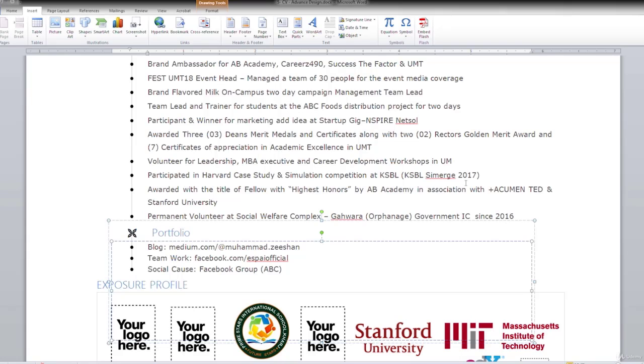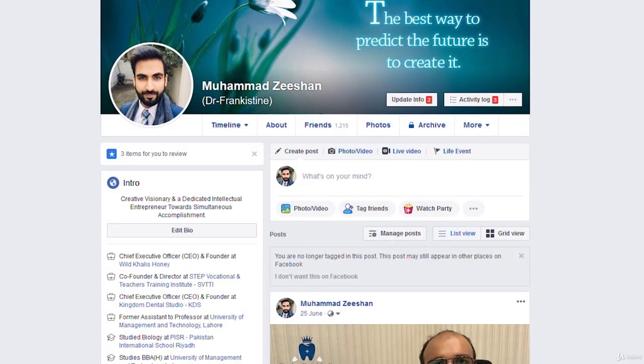So now we will be moving towards social media, and we'll be looking at the LinkedIn profile and the Facebook profile, and discussing how we are supposed to actually give it a positive outlook. So now we are at Facebook.